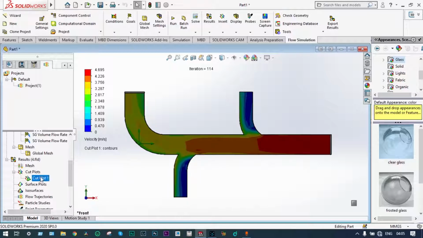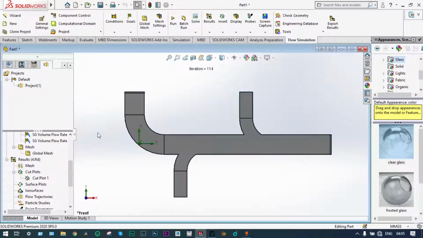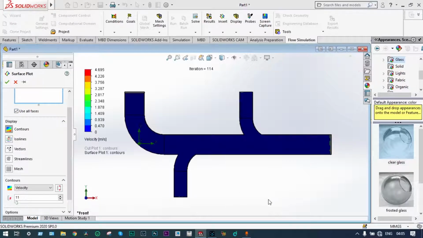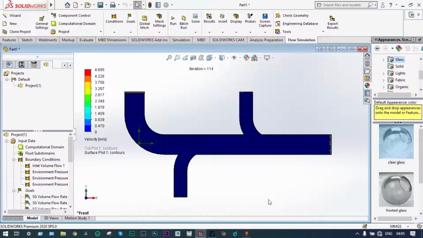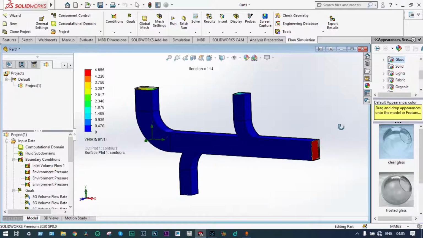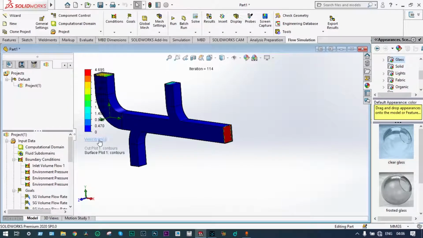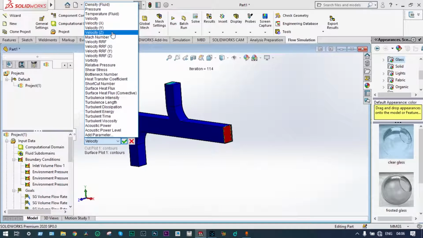Now let's clear and hide this part. We can generate some surface plots also. We can guess what it will be at the surface. Velocity will be 0, right? We're going to see using all the faces. Green check. You can see the velocity at the boundary it is 0, right? And at the middle point the velocity is high. You can see pressure, temperature, etc. all these things throughout these passes or throughout this whole body.